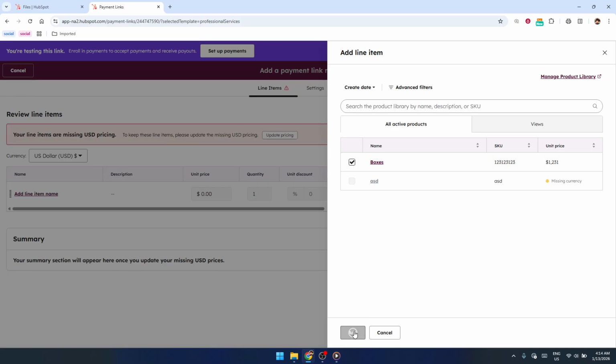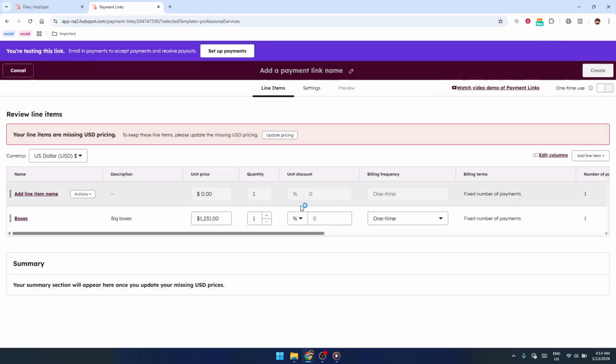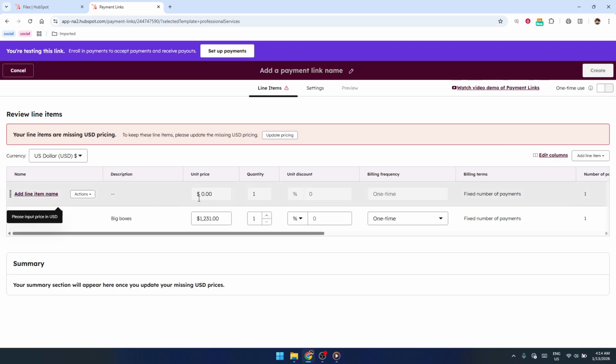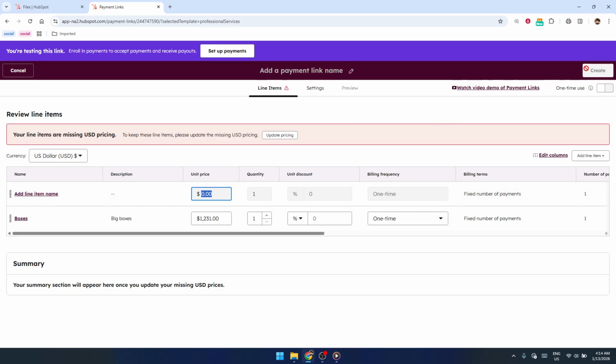Once you're happy with your line items and pricing, click Create in the upper right corner. HubSpot will generate your payment link and show you a confirmation dialog box. In that dialog, click Copy Link. That copies the shareable URL to your clipboard.